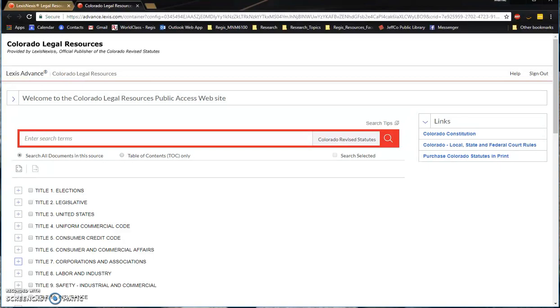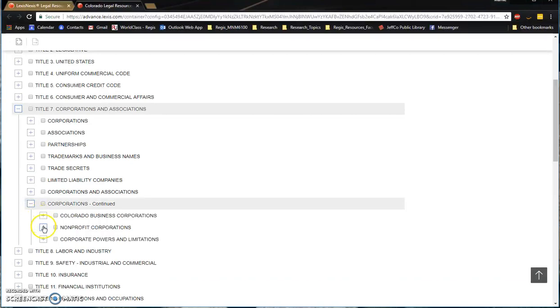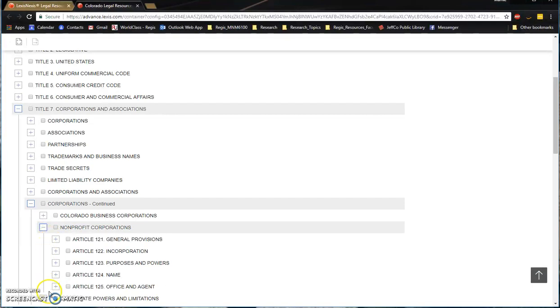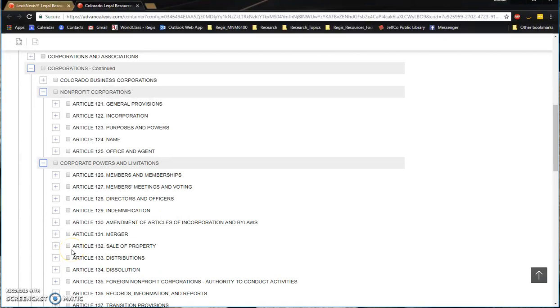To find the law that applies to nonprofit corporations, navigate to Title VII, scroll down to click the button next to the heading Corporations-Continued. Then open the table of contents under Nonprofit Corporations and under Corporate Powers and Limitations. All of the articles between 121 and 137 make up the Colorado Revised Nonprofit Corporation Act.